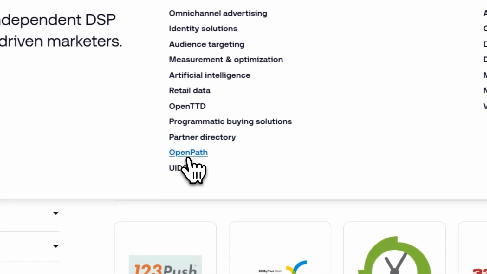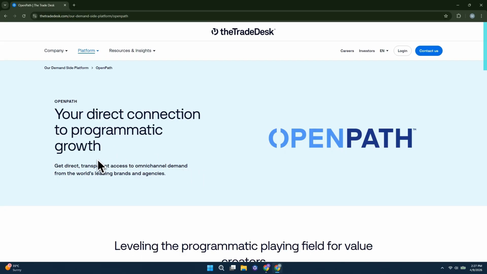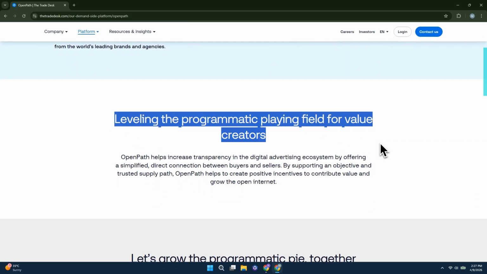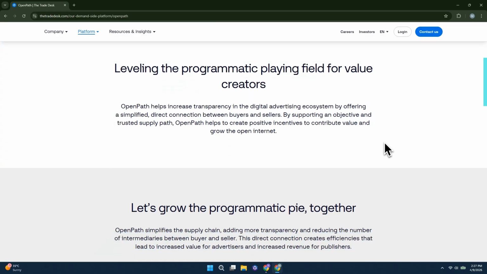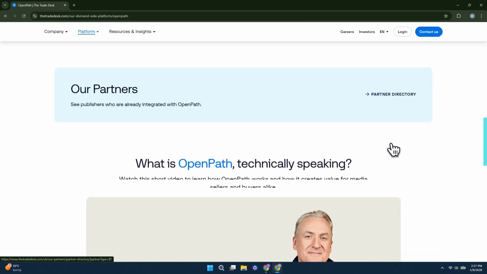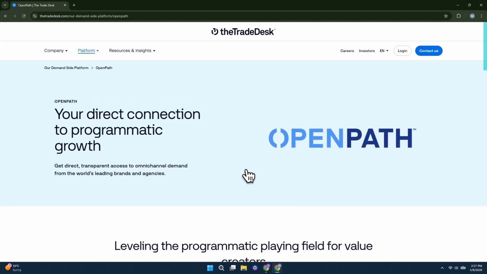Another important feature is OpenPath. This allows advertisers to purchase ad inventory directly from premium publishers without relying on intermediaries. By removing middlemen such as supply-side platforms and exchanges, advertisers can achieve greater transparency, lower costs, and improved campaign performance.